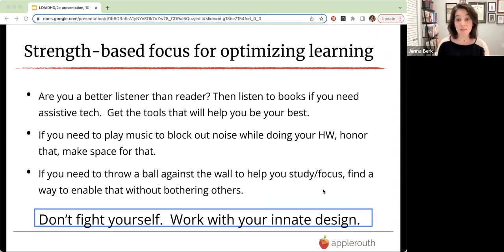If you need to play music to block out noise while doing your homework, honor that, make space for that. If you need to listen to lo-fi jams on Spotify, go for it. I personally really like Coffeetivity. That's a website that sort of mimics the sound of a coffee shop. And I love that because it's white noisy enough that it's not going to distract me or make me start eavesdropping on somebody else's conversation. But it does kind of give me that vibe of, oh, everybody else is working. I should probably work too. So that really works for me.